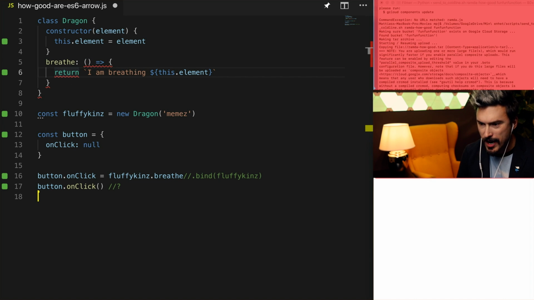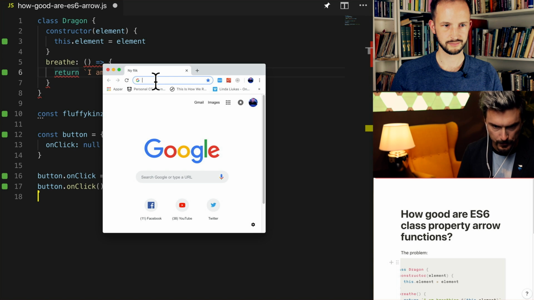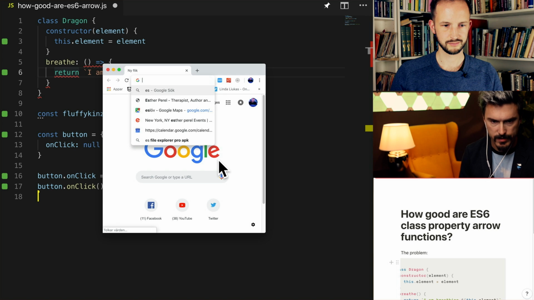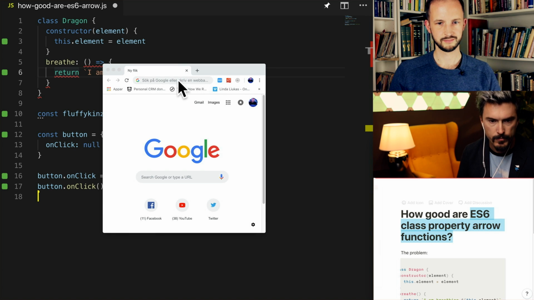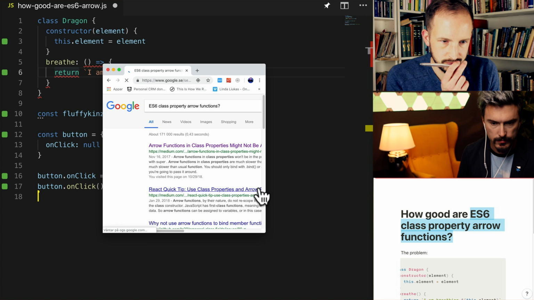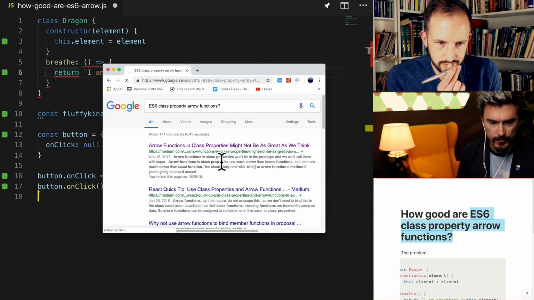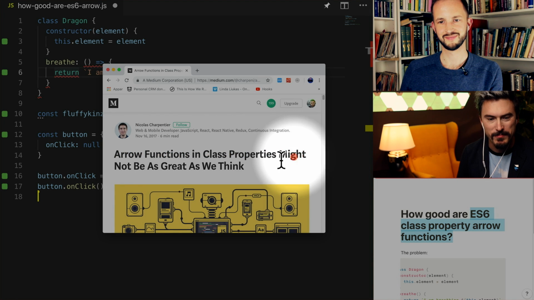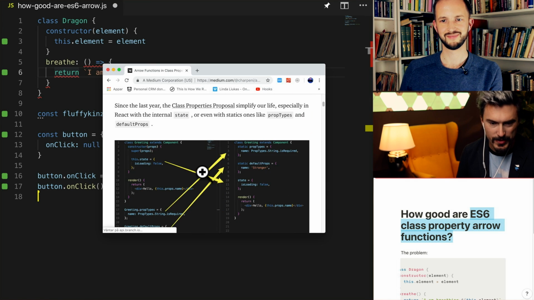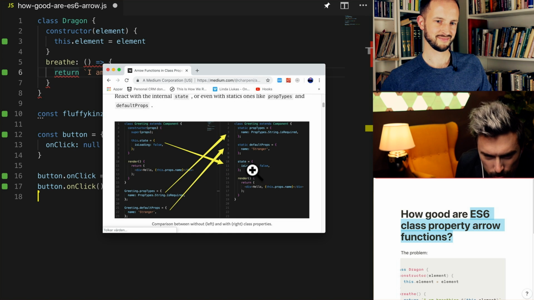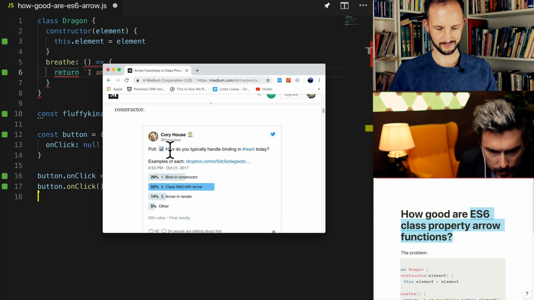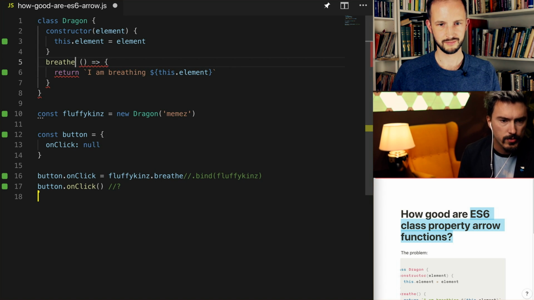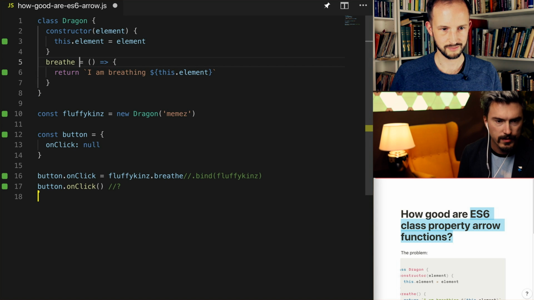Let's actually just look at this. ES6 class. Yeah. It's interesting that the first article is "Arrow functions and class properties might not be as great as we think." Yeah. We're going to talk about the problems. And how do they look? Handle click equals... Oh, you do this, I think. Like that.